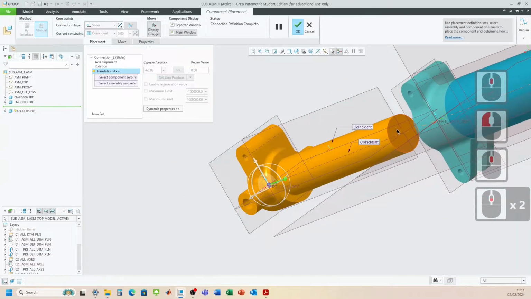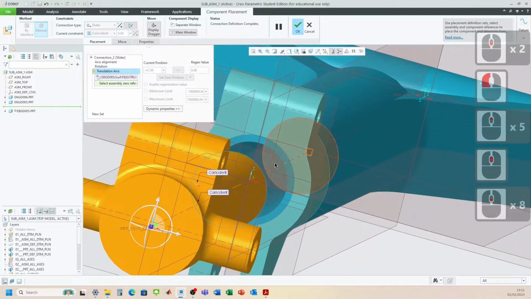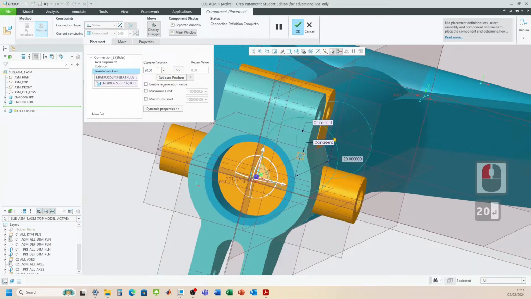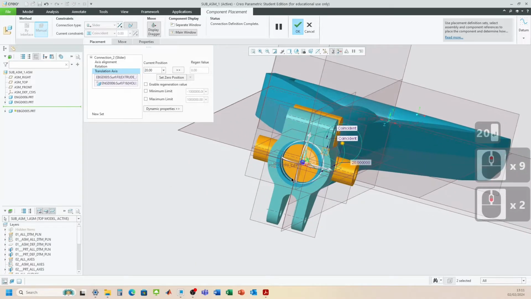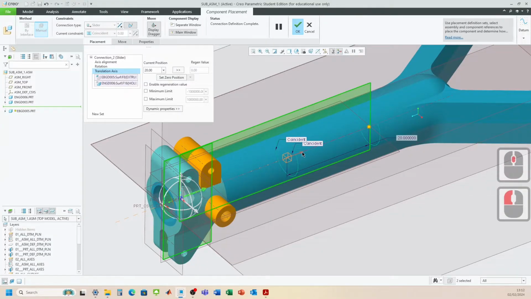So I'm going to put a face there, and then I need to try and get this face in here. Yeah, that face. At the moment, they're quite far apart from each other. You can see that it's saying minus. If I change that to 20, it actually goes inside the component, so the direction is actually flipped the other way. We can flip it round, maybe. No, it doesn't let you.